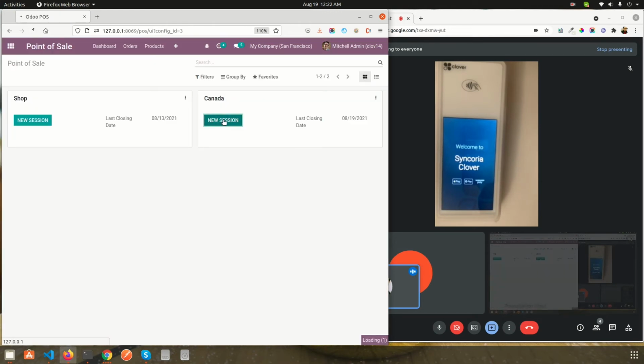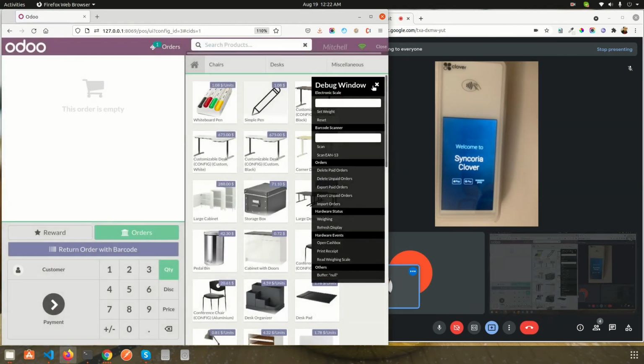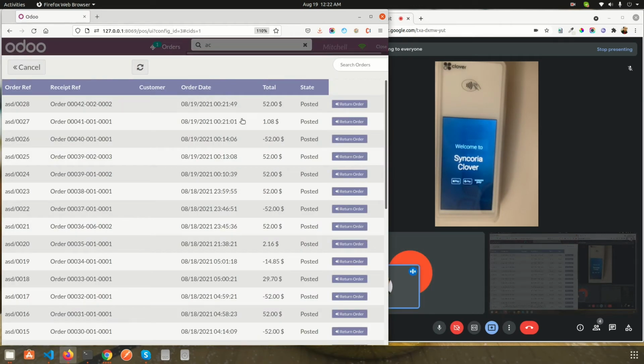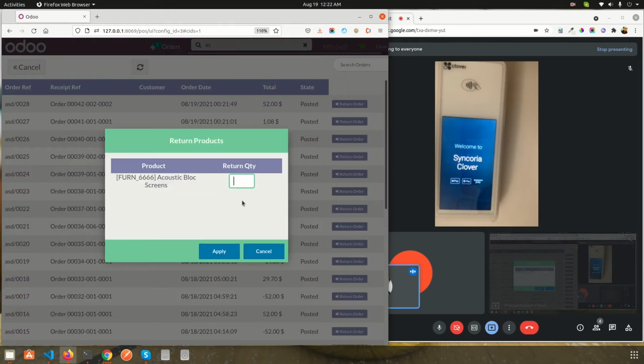Now we'll start test 2. First let us select a product here of $52. That's for the refund. For the refund we'll go to orders and select the order number from before, this order number 42, and we'll click return order. Then we add the quantity here.